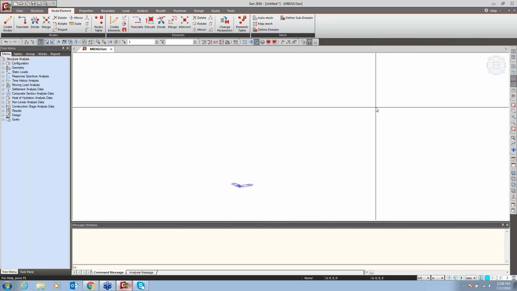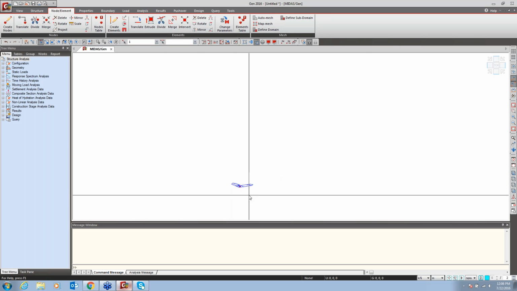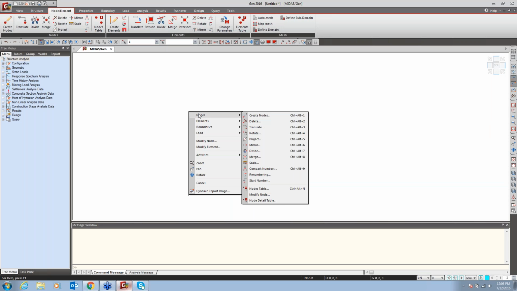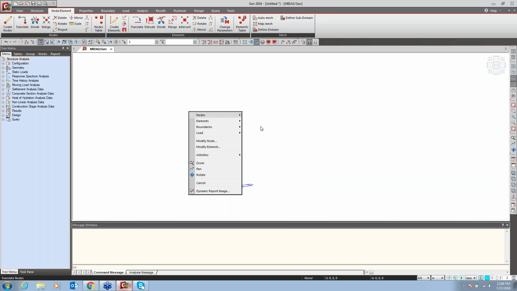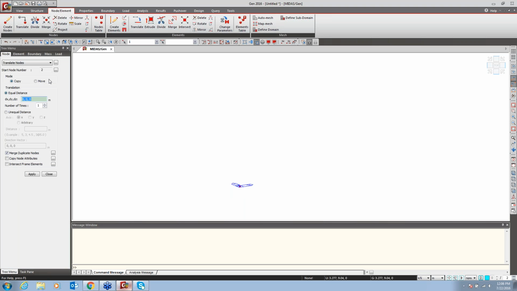Now from the one node, I wanted to generate the other nodes. So I just select the first node. Then I right click Nodes and say Translate. What is the meaning of translate? Here we have two options, copy and move. So in the translate command you can do the copy as well as the move. Right now I'm doing the copy. The number of times is 10, my distance is 4 meter, and I say apply. Now you can see all my nodes are generated in the X direction.